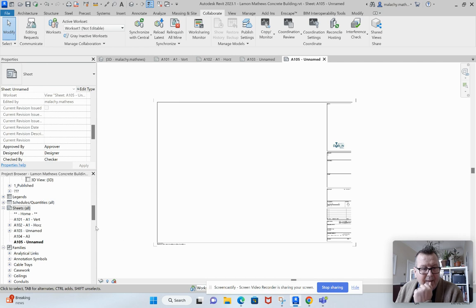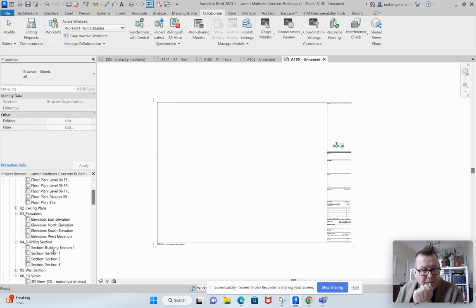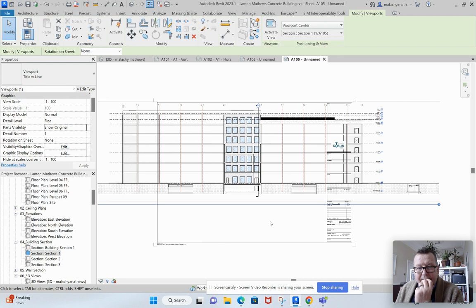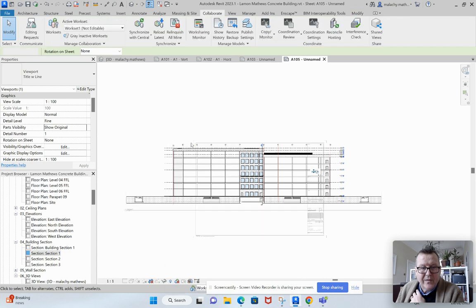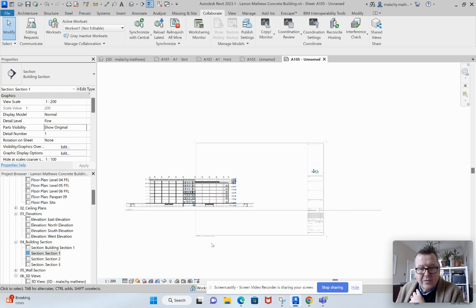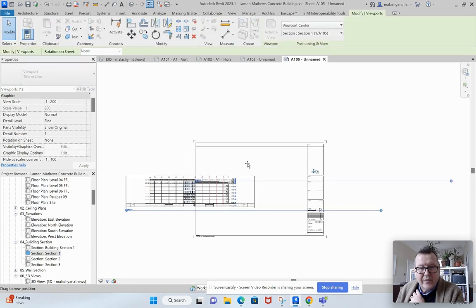Now, here is building section 1. Bring that out there. All right, and again, way too big. So again, we're going to activate the view, and we're going to change that to 1:200. All right. Let's deactivate the view. Move it into place.